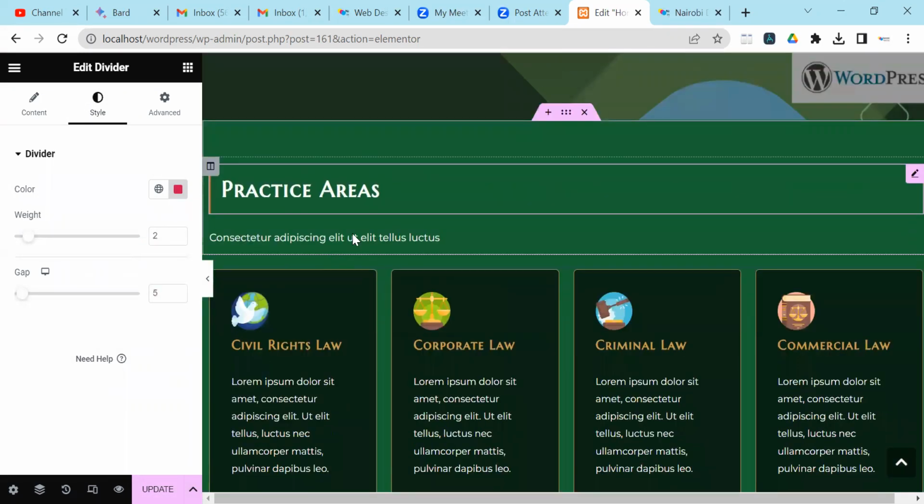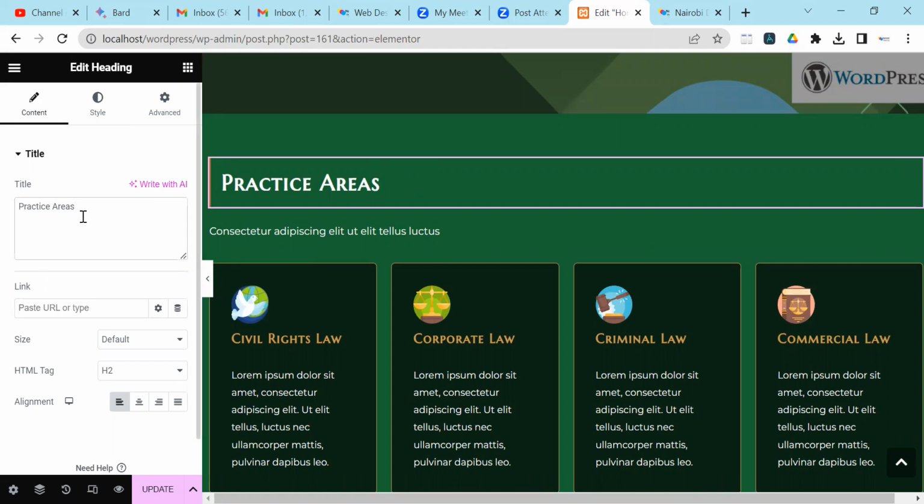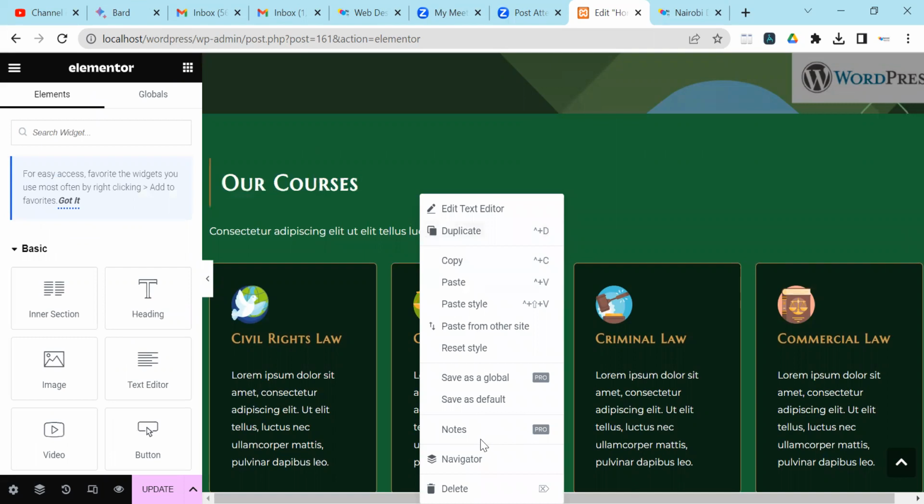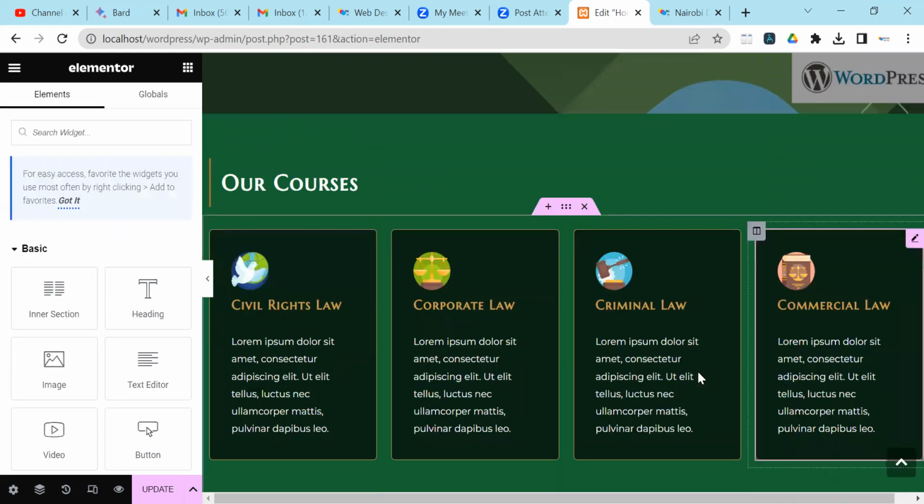Then I continue to this section. I want to change this title. So this title is a practice area. So I'll remove this and say our courses. Then I don't want this small heading. So I'll just right click on your mouse while I'm there. Or you can just, where the pen edit is, right click there, choose delete.